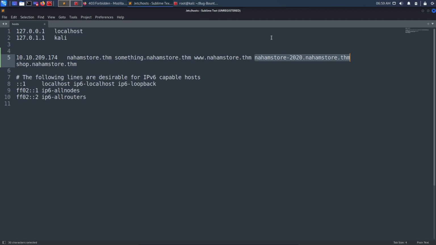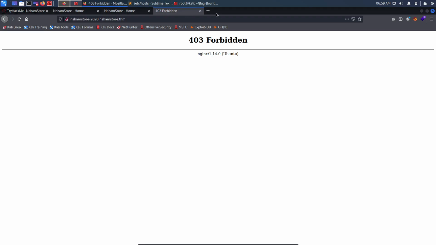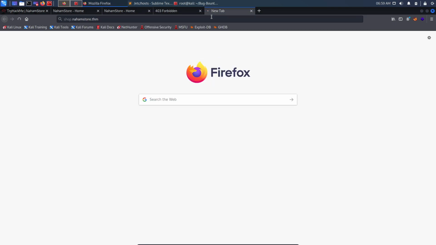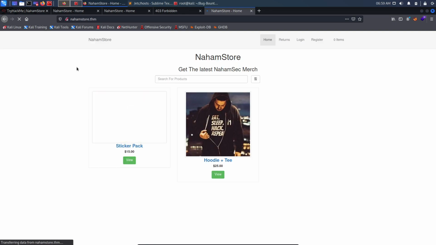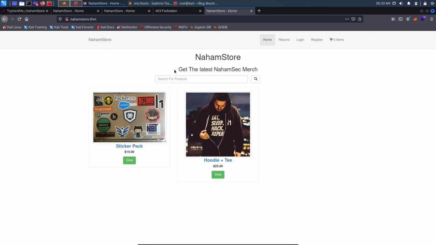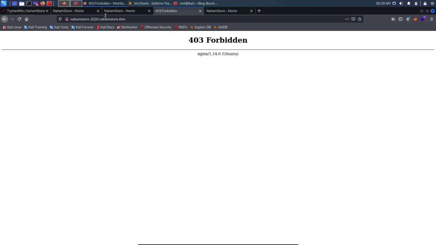So let's see the last one as well, which was shop.nahamstore.thm. So http, paste, hit enter, and now this is again the same page. So right now the only difference is this one. This subdomain is quite different, unique, because it is giving me 403 forbidden, and I can also see nginx 1.14.0. So we can see some useful information right here.